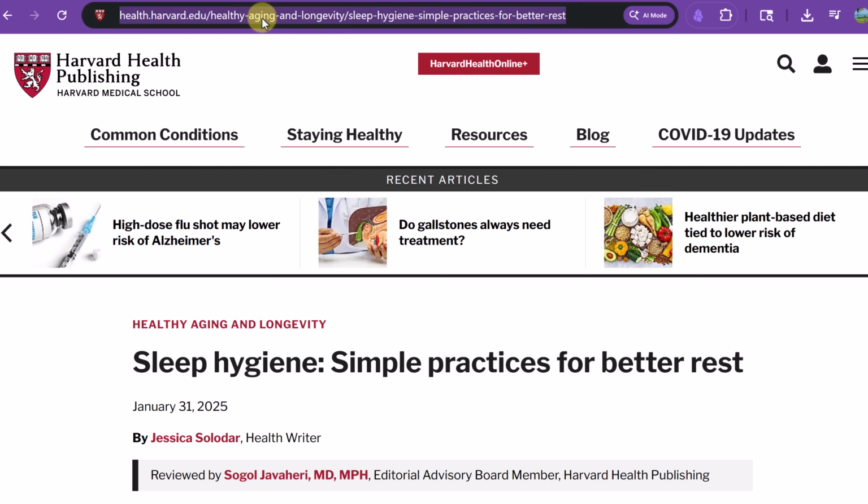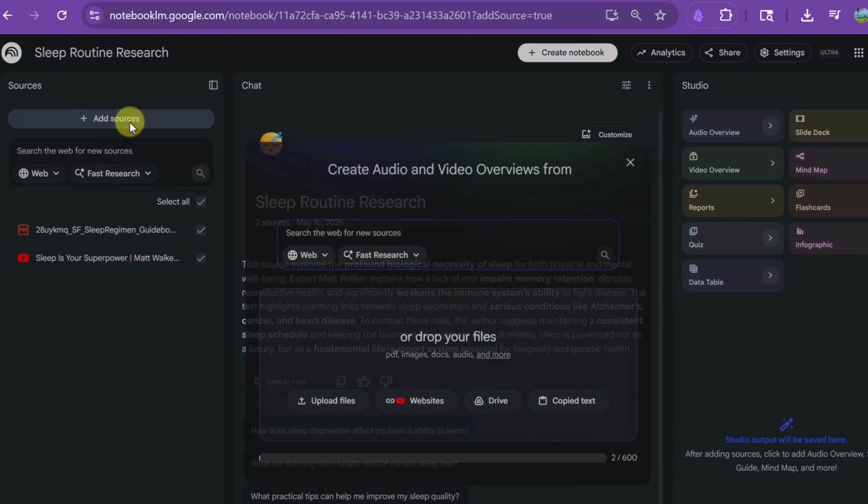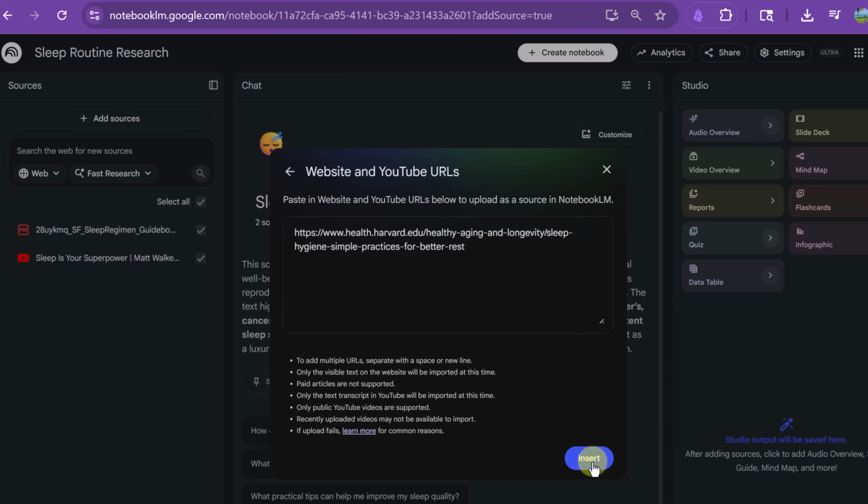Third is this Harvard website. I'm going to copy this URL here and go back to the notebook, then go to add source and choose website. I'm just going to paste it in like this and click insert.